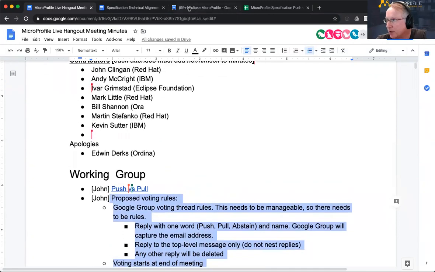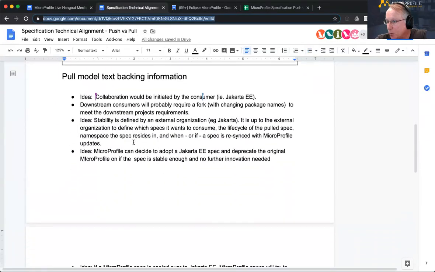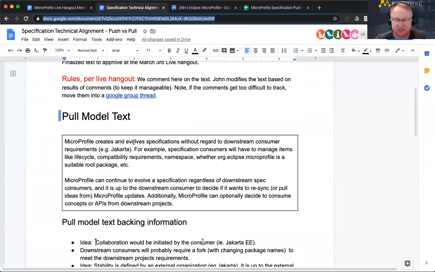See what people think. Okay, so let's go to the voting text. I think what I'll do is I'll read the text of each, just to make sure everyone's in sync. And then what we can do after I read both is just discuss them, right? To see if we're all in agreement. So the pull model text.